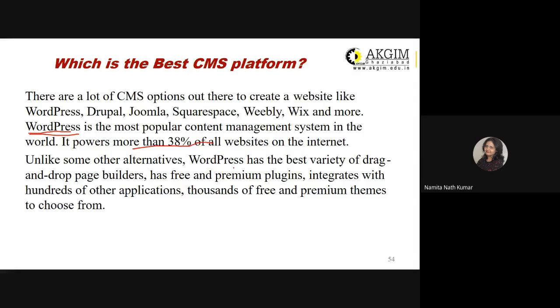Unlike other alternatives, WordPress has the best variety of drag and drop page builders. It has free and premium plugins, and it has the capacity to integrate with hundreds of other applications. There are thousands of free and premium themes to choose from while you are designing your website. So these are some of the reasons why WordPress has become the most popular CMS platform used nowadays.